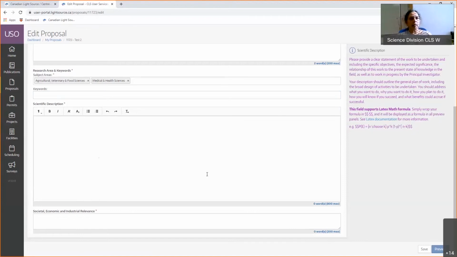One thing is, in all the fields, you cannot use any picture or anything. That's what you will use the one page. And here you also have to include references, right? So everything included is 800 words.